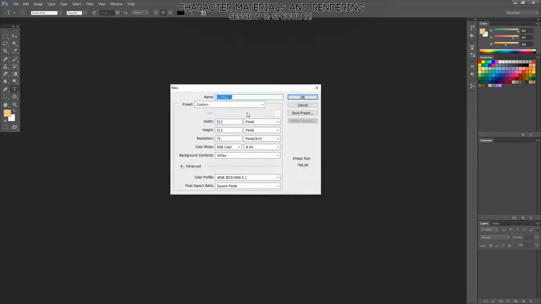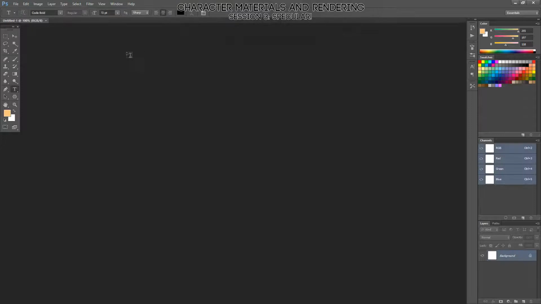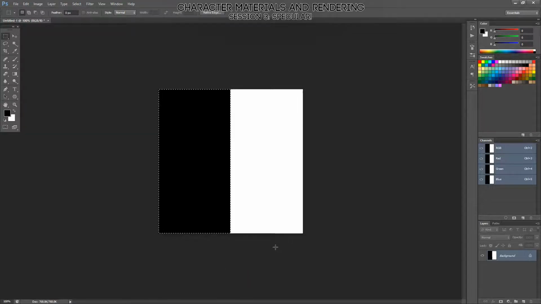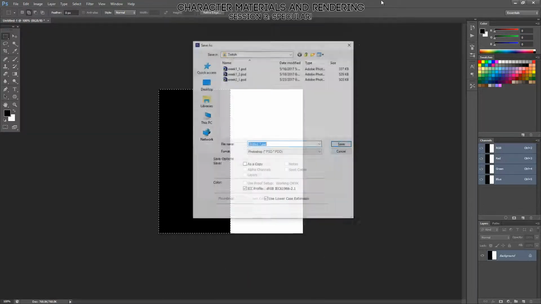So we're just going to make a new document. Let's call it 512. So we're going to take this half right here. We're going to make it fully black, and this is going to be our metalness map.